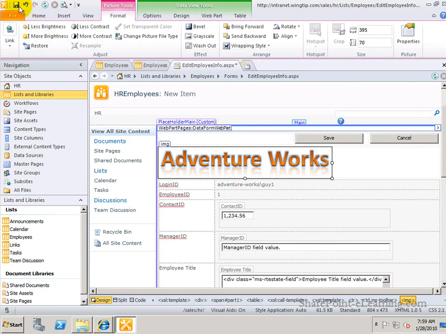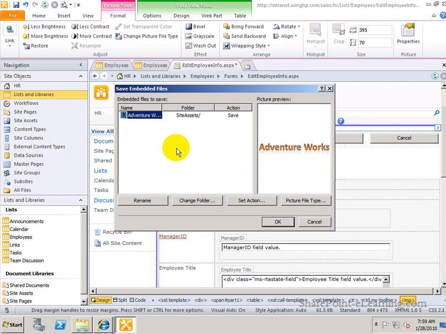Wonderful. Let me go ahead and save this page. It's asking me where I want to save the picture. By default, it's always going to save it in the Site Assets Library. The Site Assets Library is part of every team site automatically, and it's definitely recommended that you store your pictures, among other things, in there. So let me click on OK.